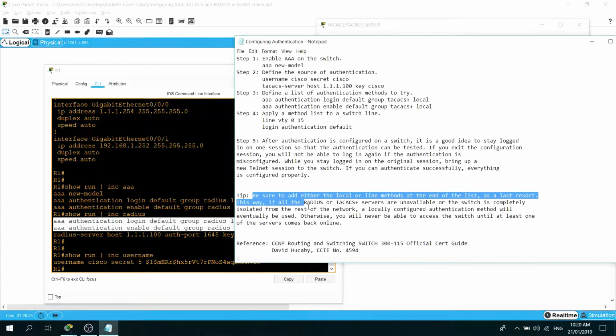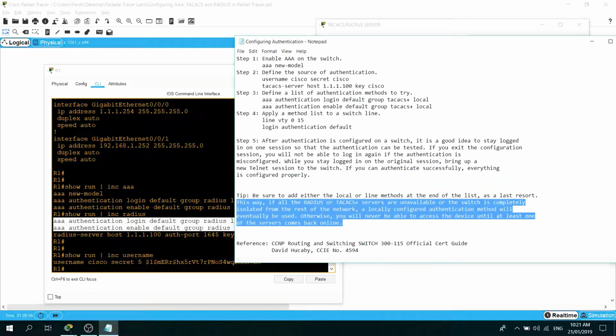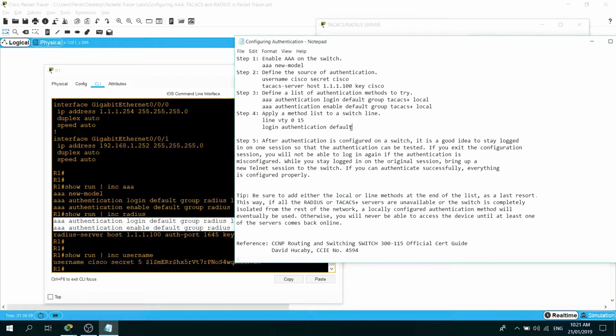So I've got a tip here. Be sure to add either the local or line methods at the end of the list as a last resort. This way, if all the radius or TACACS servers are unavailable or the switch is completely isolated from the rest of the network, a locally configured authentication method will eventually be used. Otherwise, you will never be able to access the switch or the device until at least one of the servers comes back online. This is actually what I was talking about here.